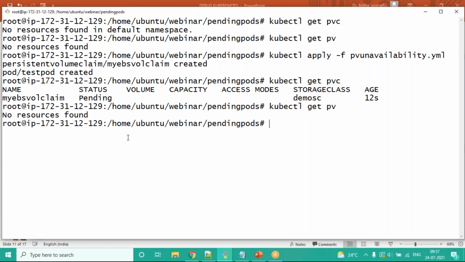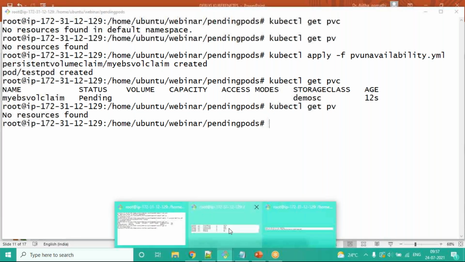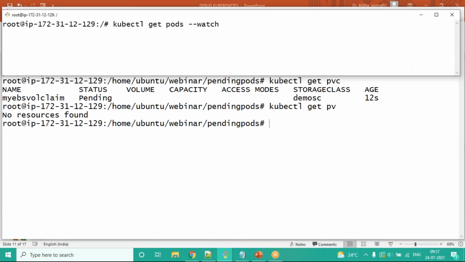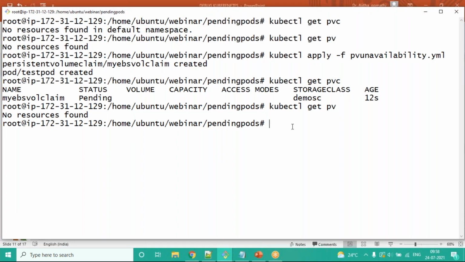That is because it is not able to find any persistent volumes available. And how do I debug? If you go back once again, you can see the state of the pod will be pending. Let me clear and show you once again. Get pods, you can see it says you need one container for your pod, and before that the pod itself is in a pending state. How do I find out what exactly the issue is? Once again, you have to say kubectl describe pod and the pod name.